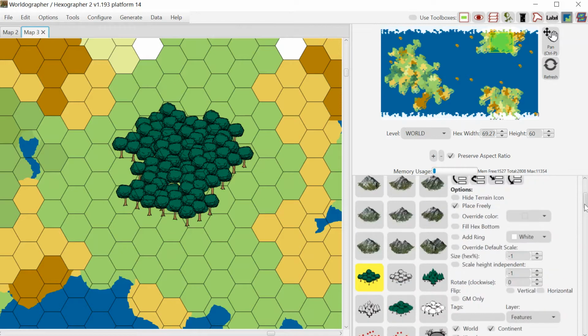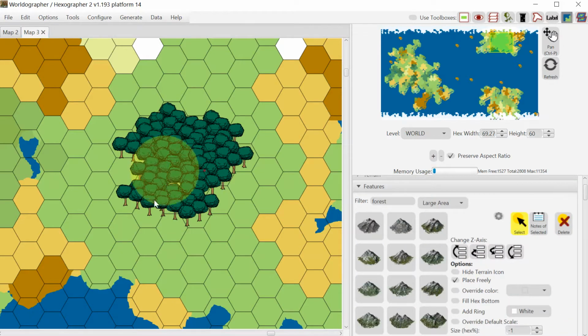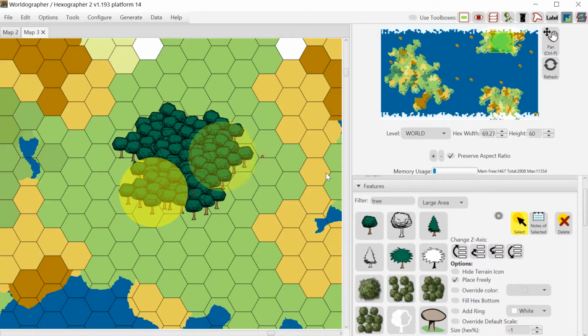Now I can, of course, then select those and move them around if I don't quite like it. If I had a little bit of a gap in the tree areas and I don't want that, I can get rid of that by moving them closer. I can go back to tree if I don't like that overall shape, if I don't like the fact that I've got that little tree sticking out by itself there, and I can pick a few more.